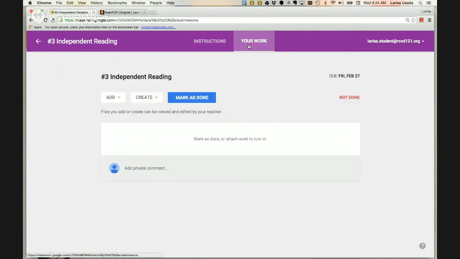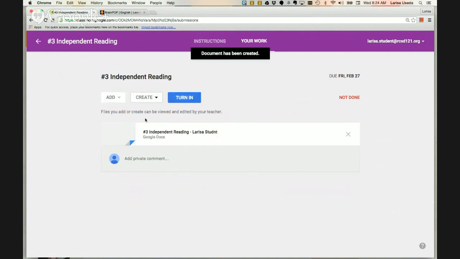Again, I'm on the student side. And there is a create button. So when I click create a document, that's what it said, look what happens. It creates a document with the name of the assignment, Larissa Independent Reading, and then the dash and the student name. Oh my gosh, this is so nice. This takes that just naming document, it's already done for the students and the teachers, which is really nice. It's created a Google Doc, and I'm going to go ahead and open it.